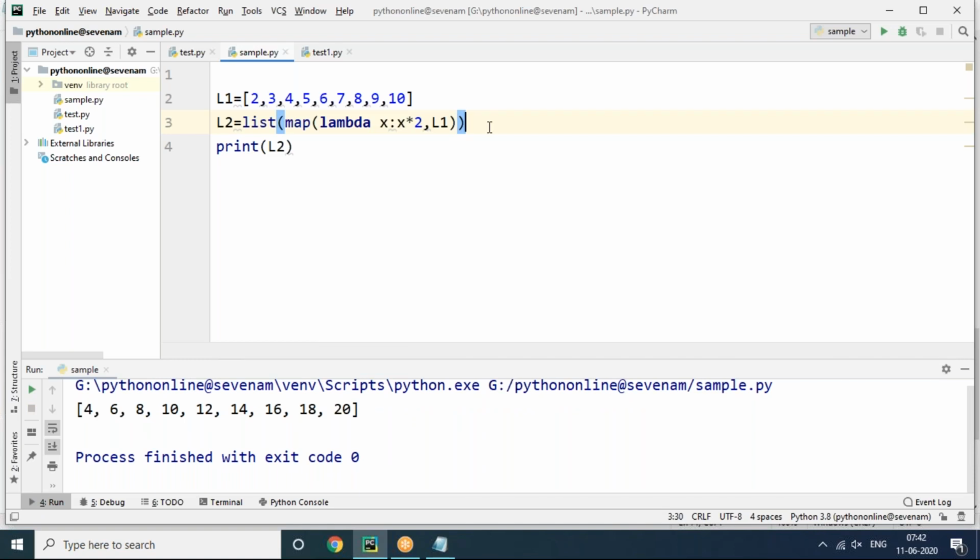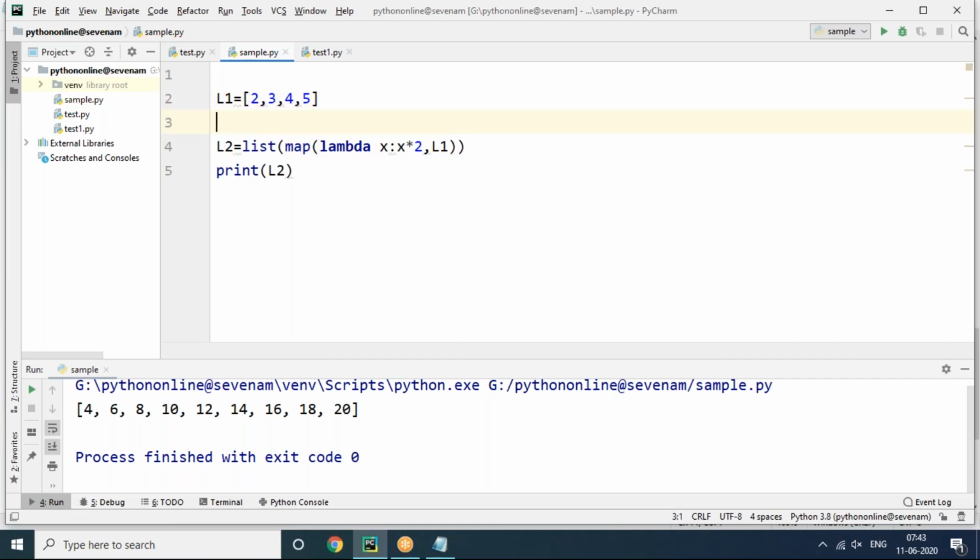And we can apply the map function on two lists also, but make sure that the two lists have the same length. For example, L1 is 2 3 4 5, L2 is 6 7 8 9, and I want to generate an L3 list. In the map function, lambda x comma y, the x value comes from L1, the y value comes from L2, and I do x plus y on L1 comma L2. Finally I want to return a new list of elements, the L3 values. This is pretty simple and straightforward. Now x plus y is 2 plus 6, 3 plus 7, 4 plus 8, 5 plus 9.